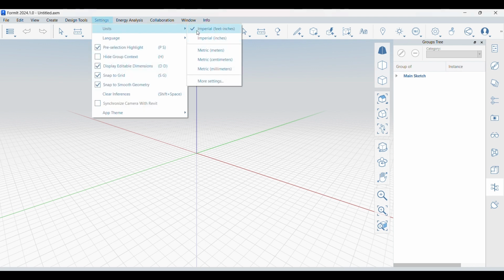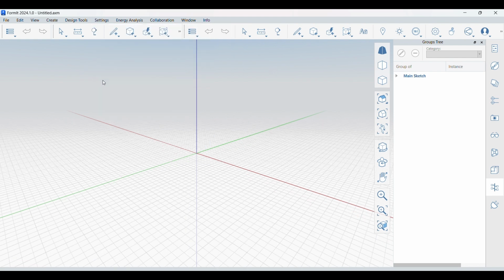By default, you can see the units are in imperial, that is feet and inches. You can choose accordingly whatever units you have set for your model. So here I'm choosing millimeters for my model and that's done. Next is to go and set up your site location.